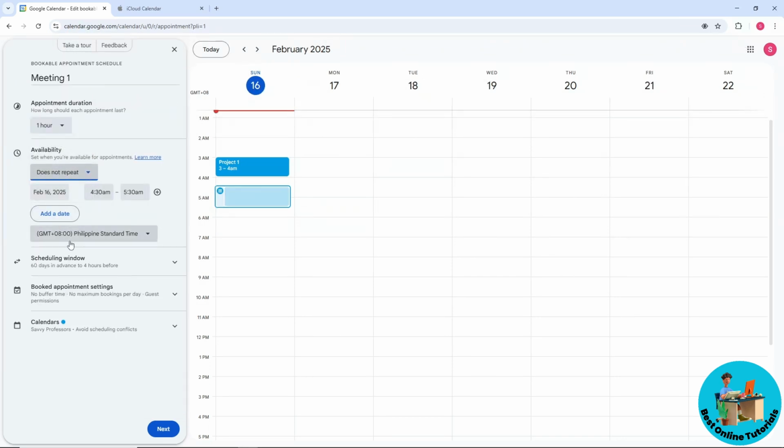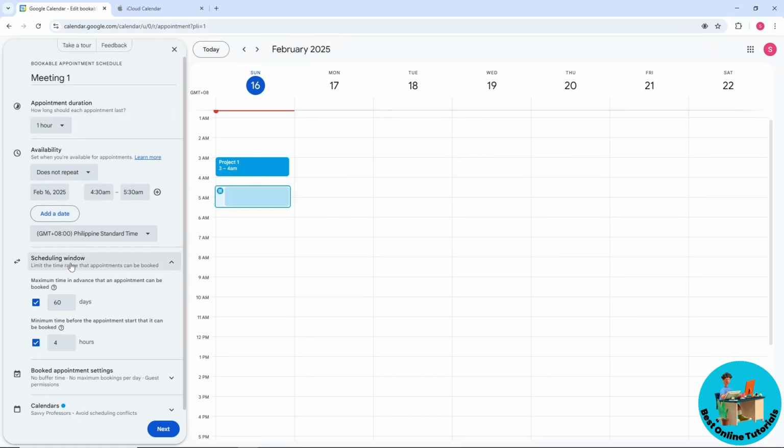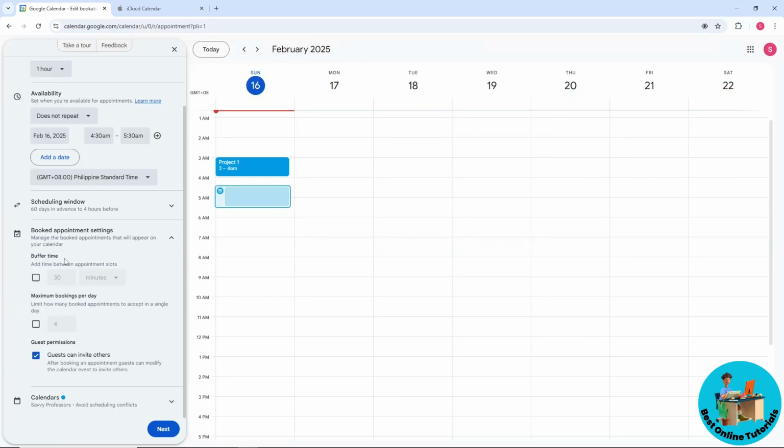And after that, you could simply provide a scheduling window. So this will be the maximum time of the appointment and the minimum before the appointment starts. And after that, you can simply provide the book appointment settings over here.